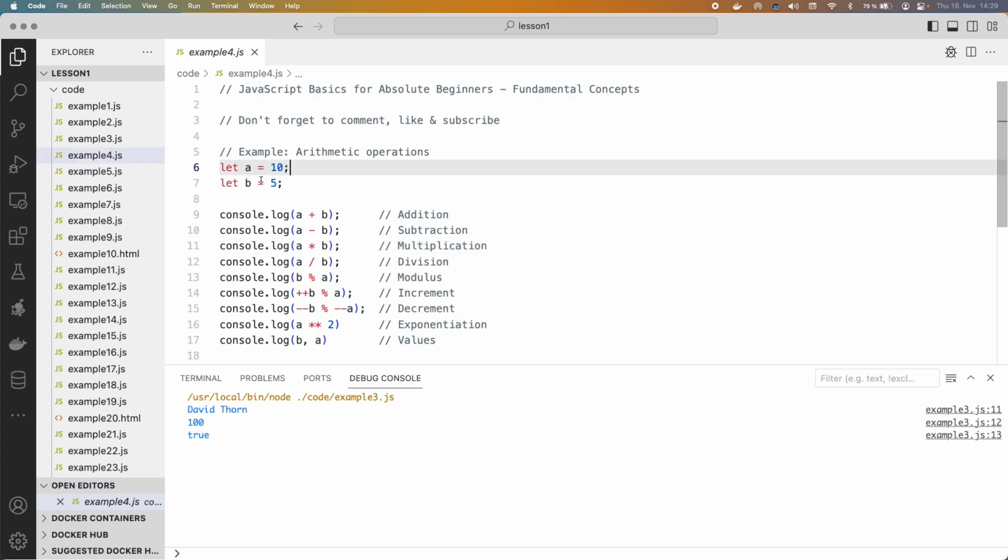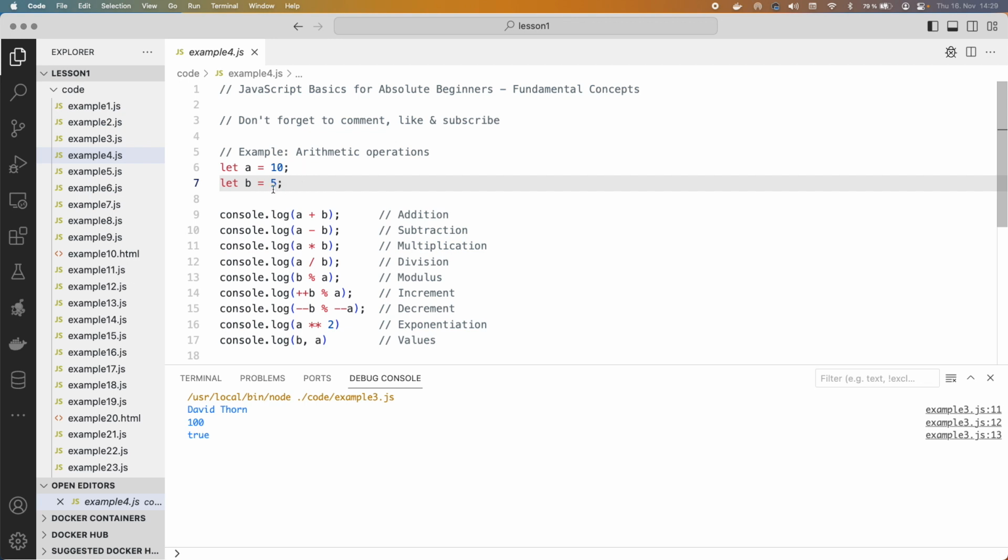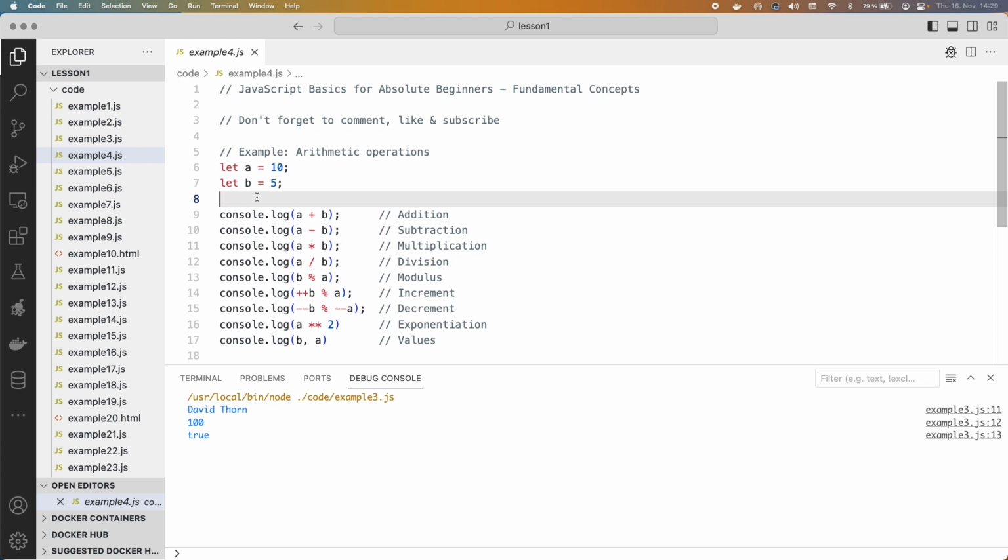And we have A and B here. A has the value of 10, and B has the value of 5. And obviously they're let, so it means we can change the value as we go along. The first one that we have, console.log, A plus B, this is an expression, all right? Just like in mathematics, this is nothing more than an expression.